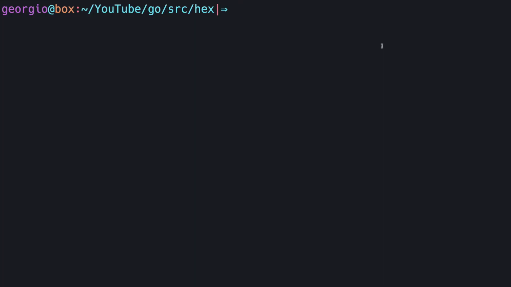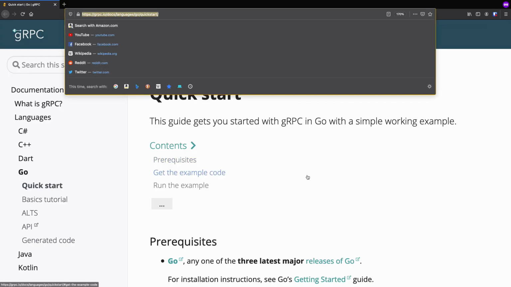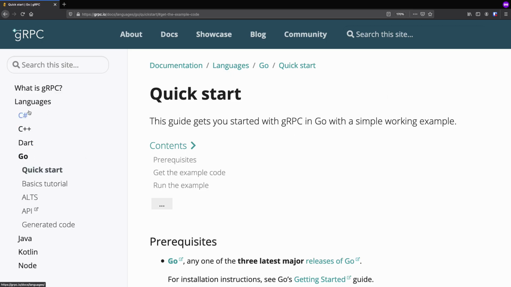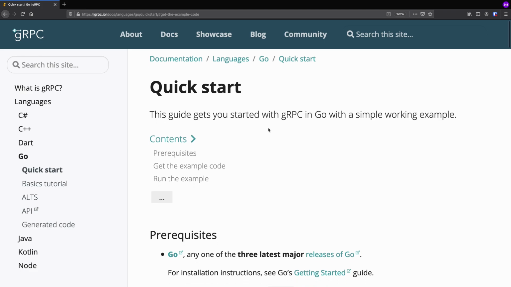Okay, so in order to get started with gRPC, we can make use of a quick start documentation page on the grpc.io website. So at this location, you can access this quick start documentation for gRPC, and this guide gets you started with gRPC and Go with a simple working example. As you can see here, they have guides for various other languages as well, but obviously since we're using Go, we're going to go with this quick start guide for Go.